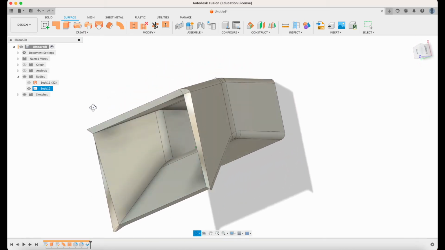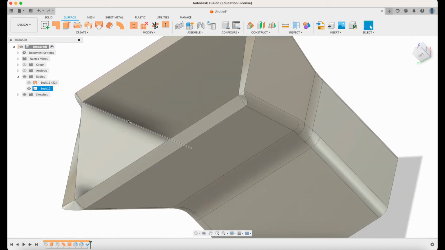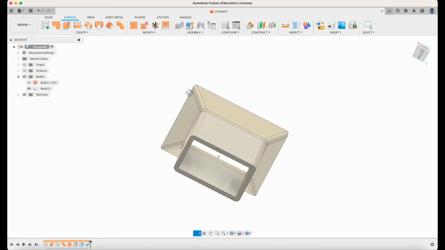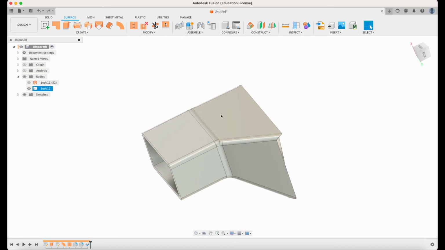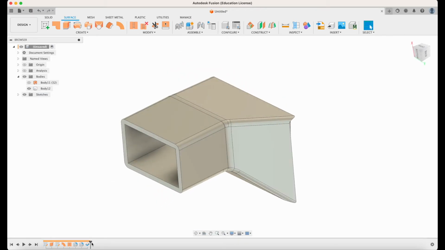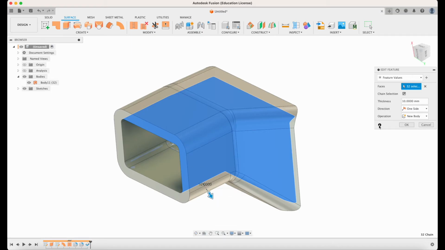So you can use the thicken command like this, and you can keep modifying it. You can do internal fillets to this if you desire. So that's another way you can create solids from surfaces, by using the thicken command. Okay, and you can experiment with this. You can do your thickness towards the outside. Okay, for example, something like that.